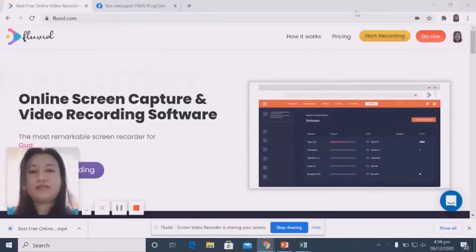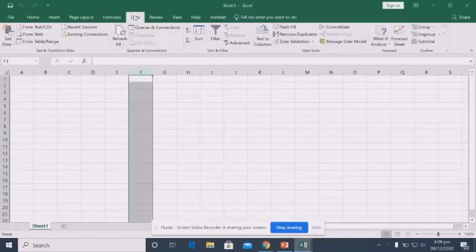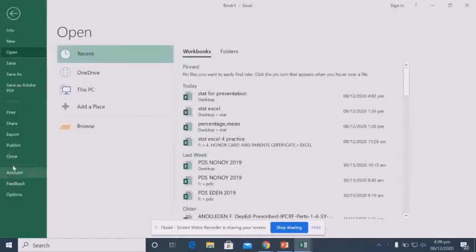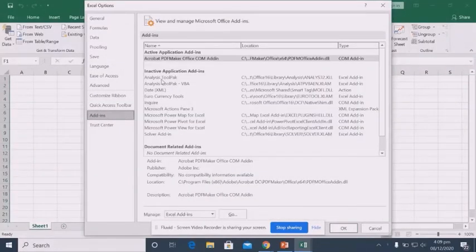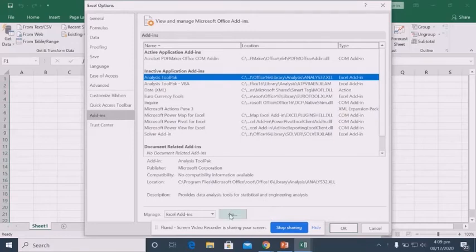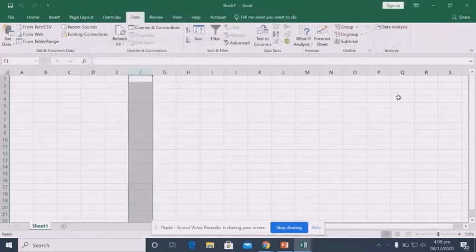Okay, so we'll begin with the add-in. We'll go to Microsoft Excel, then click data. So what you have observed here, walang data analysis. So lagyan natin ng data analysis. Just click file, then option, add-ins, analysis toolpack, go, then click check. Okay, so we have here now our data analysis.